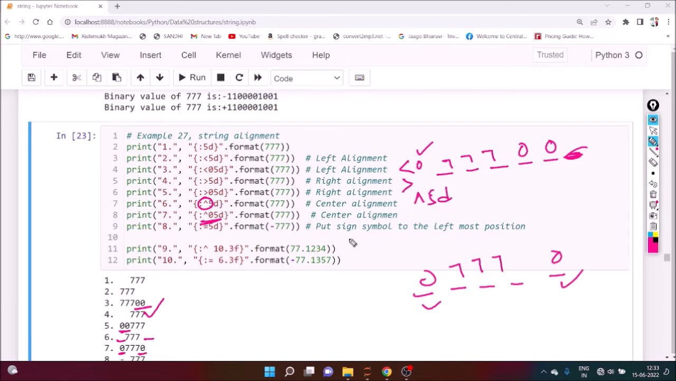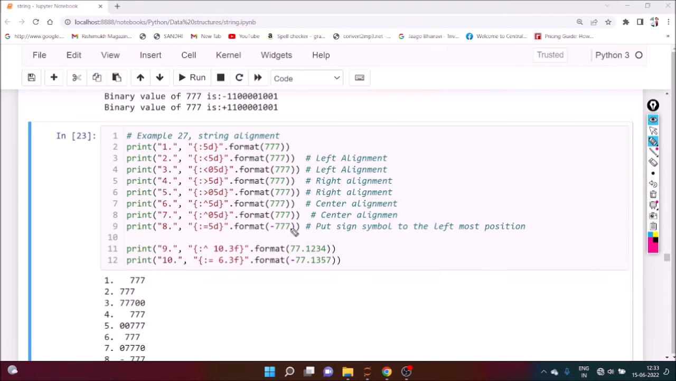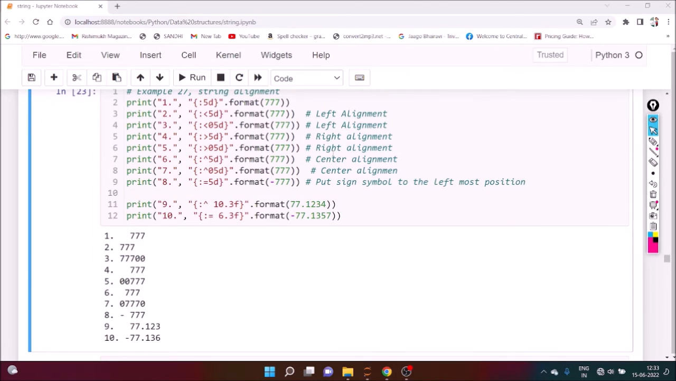Okay, and if you want to display the sign in the leftmost position, we have to write colon is equal to. So if it is colon is equal to, that will put the sign symbol in the leftmost position. So it is negative. You can see the output is negative. Okay. So total 5 digits are there. 1, 2, 3, 4, 5. 7 is what? 7, 7, 7, and minus should be here.